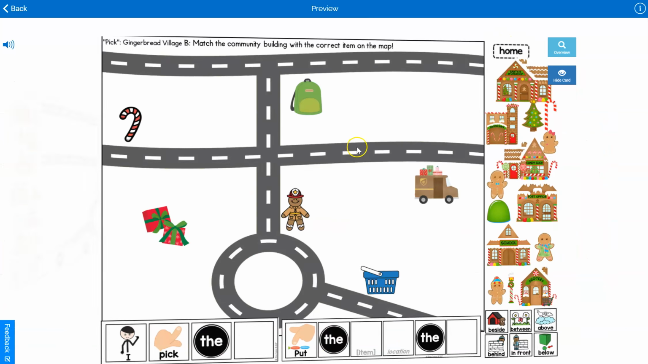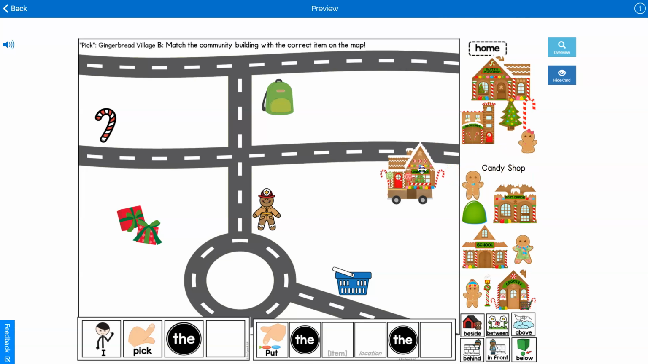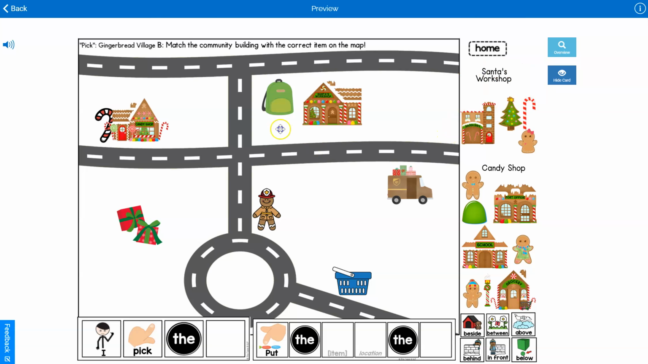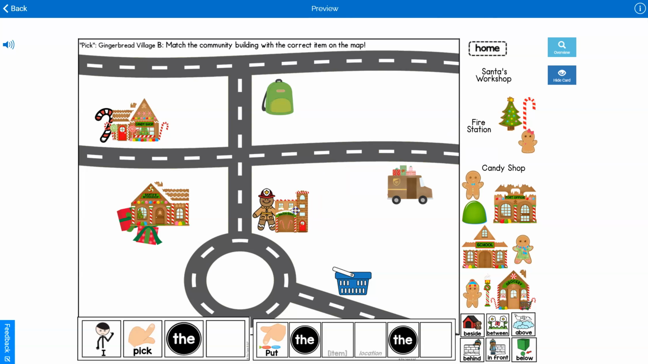One other one I will show you. This one's cute. So you're going to match the place with the item on the map. So the candy shop is going to go with a candy cane. The workshop's going to go with the present. The firehouse is going to go with the fireman, and so on. So I hope that's helpful, and that's it.